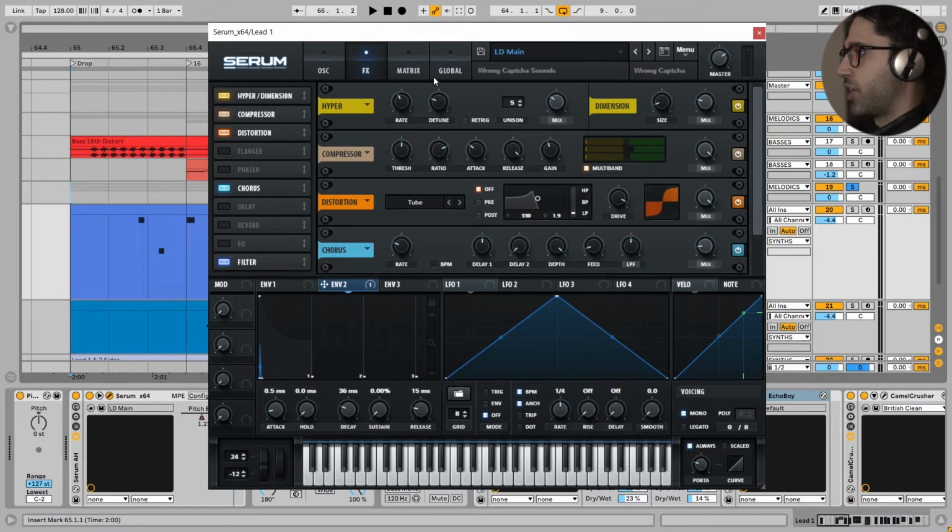And in the FX section, first I have added some hyper dimension right here, and I have added this because I wanted to add some texture to this oscillator that we have. Let's turn this off.